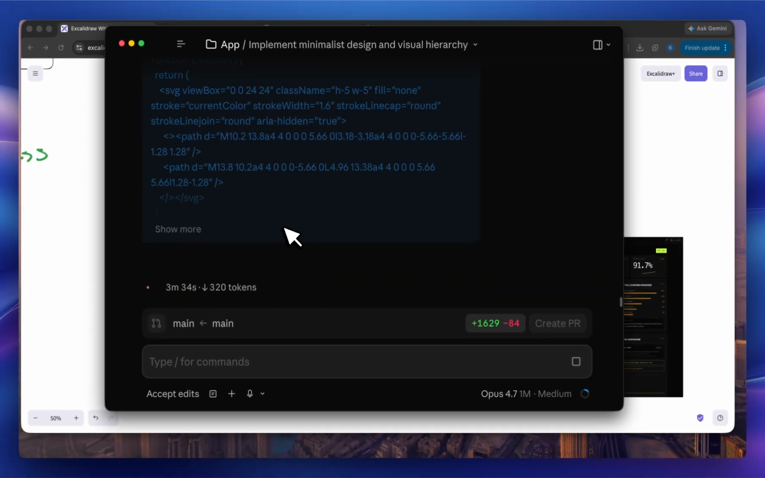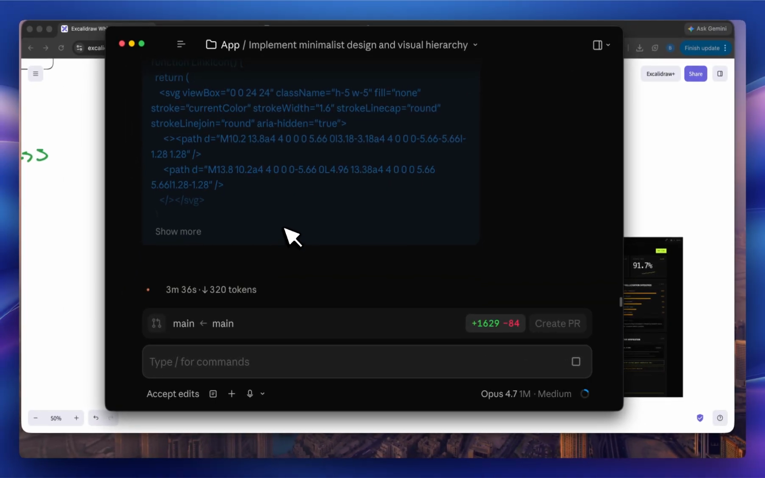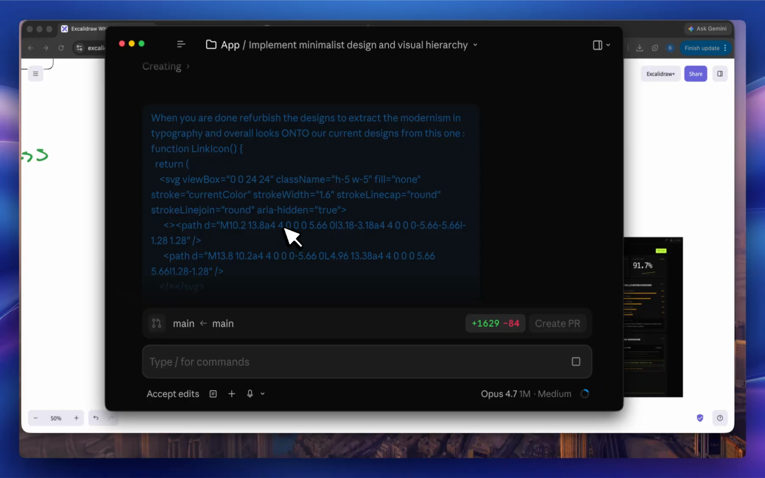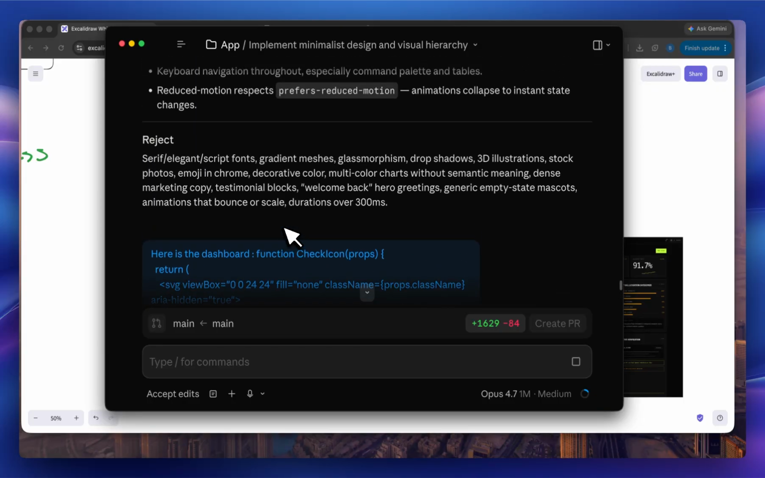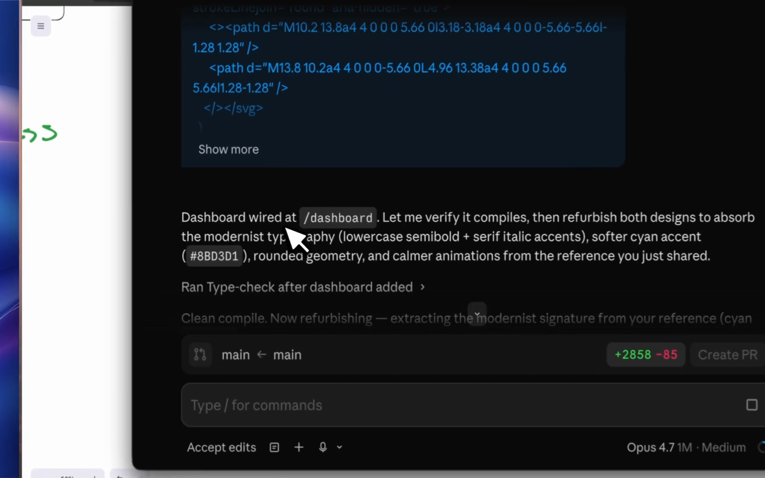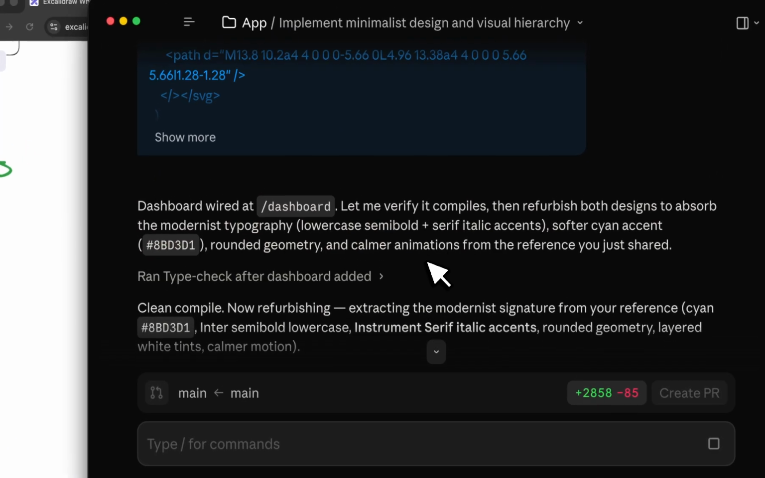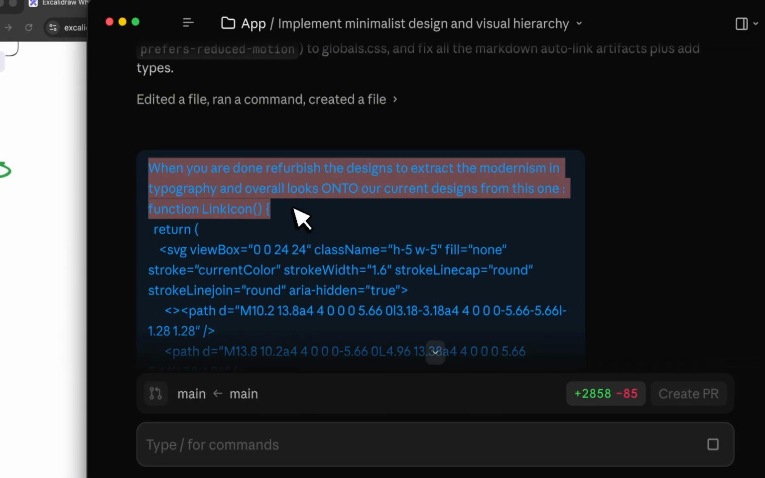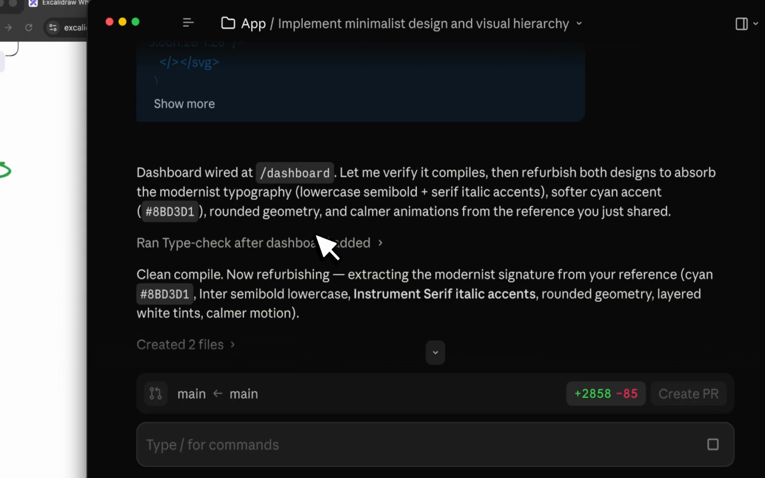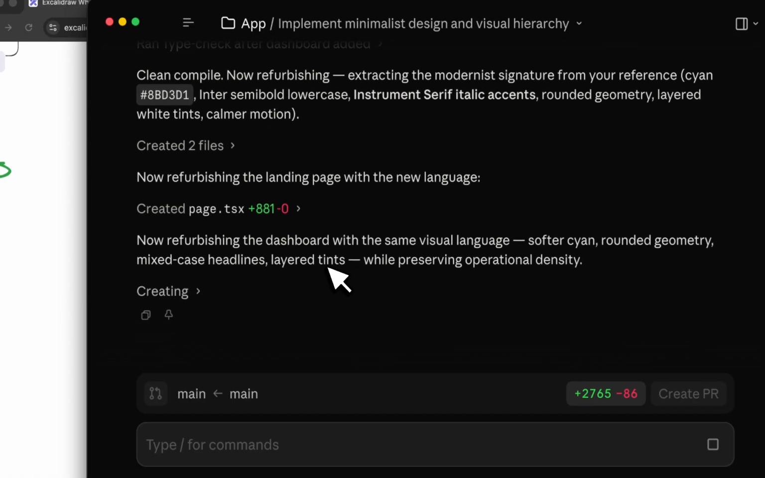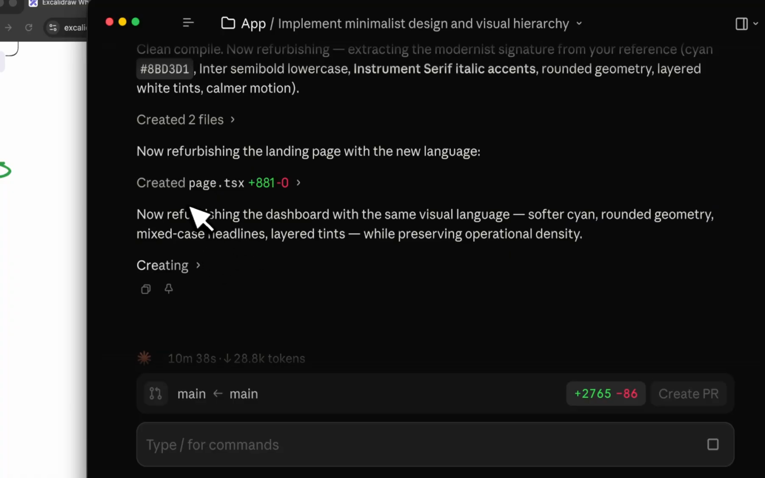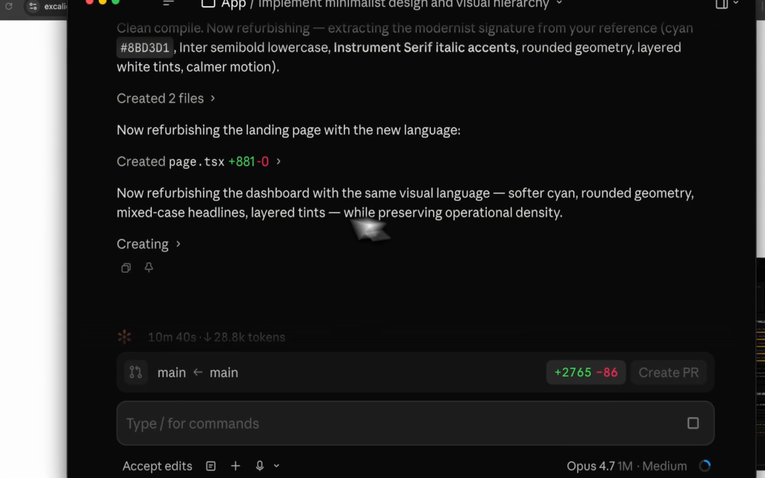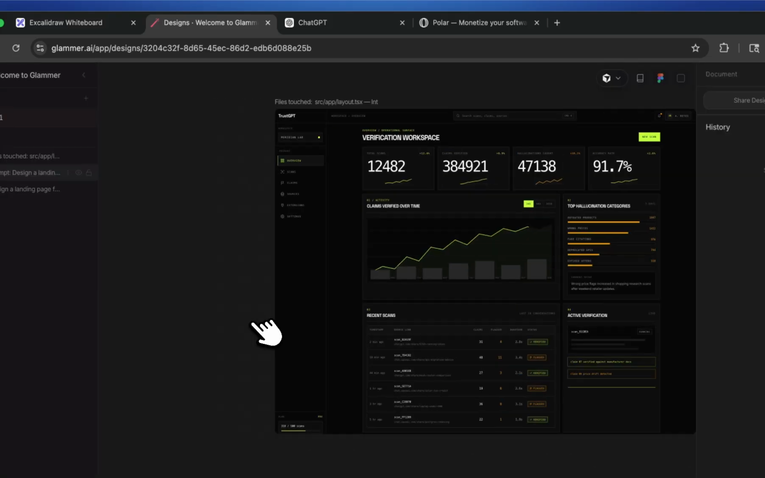So Claude is currently finishing up wiring the dashboard, after which it's going to refurbish our current designs, and then we'll take a look at what Claude has actually built. Claude has now finished our dashboard design, so I've given it the refurbishing task to align with the modernism, and now it's creating the refurbished looks with the same visual, the actual better typography we should be using right here, right?